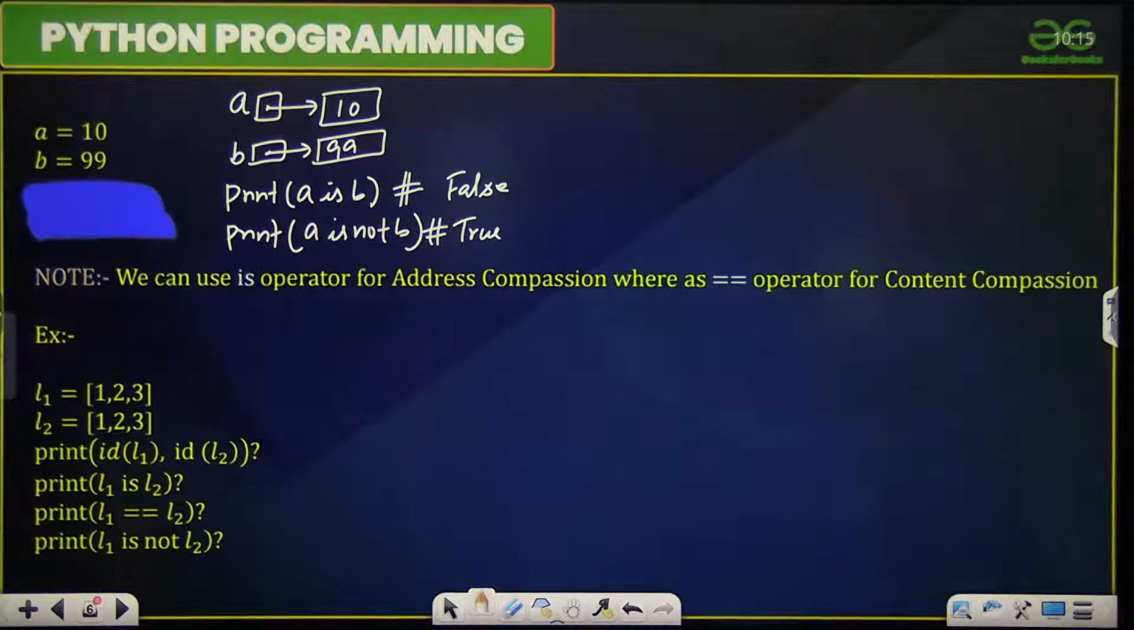What about this one? L1 equals [1, 2, 3]. L2 equals [1, 2, 3]. Print ID of L1, ID of L2, and print L1 is L2, L1 equals L2. What are the answers for this question, student?